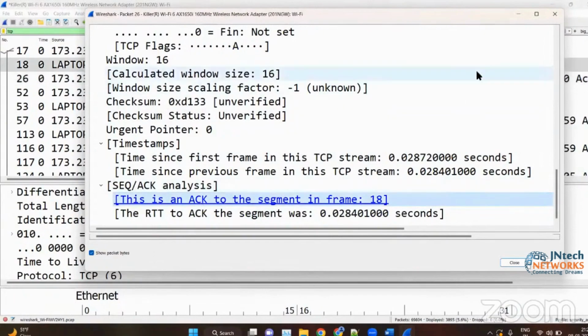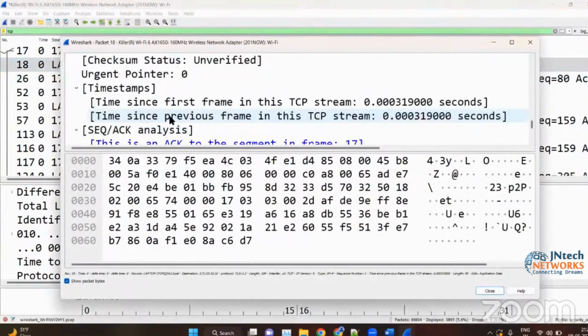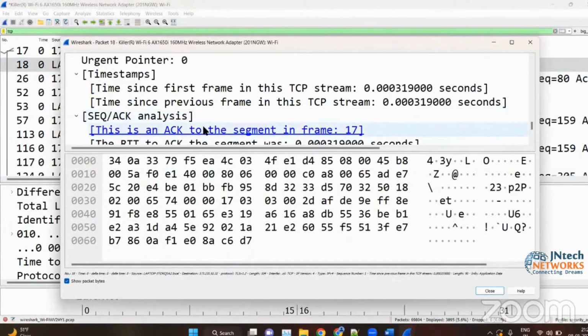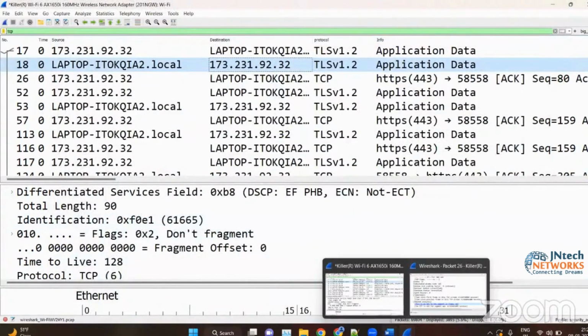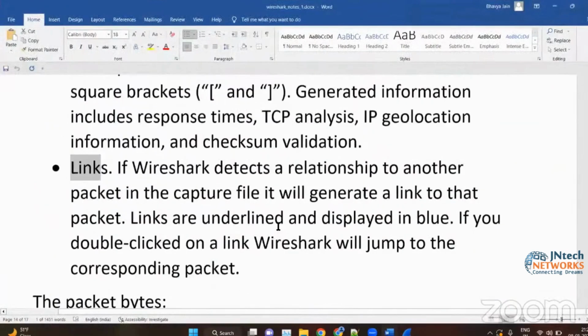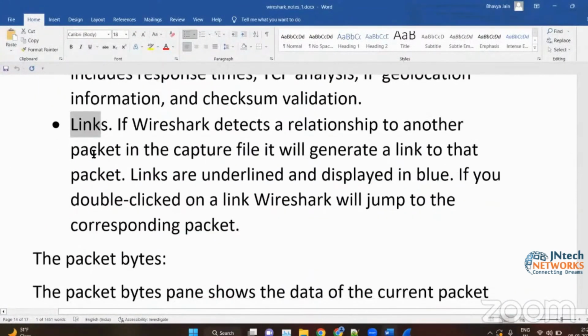You can double click on it, so you will reach this packet. Wireshark will highlight that packet. If you want to check it out, here we have the acknowledgement packet, serial number 17. 17 is a Wireshark serial number, not the sequence number of a packet. All the information inside square brackets is Wireshark information, generated by Wireshark. And then we have the links.